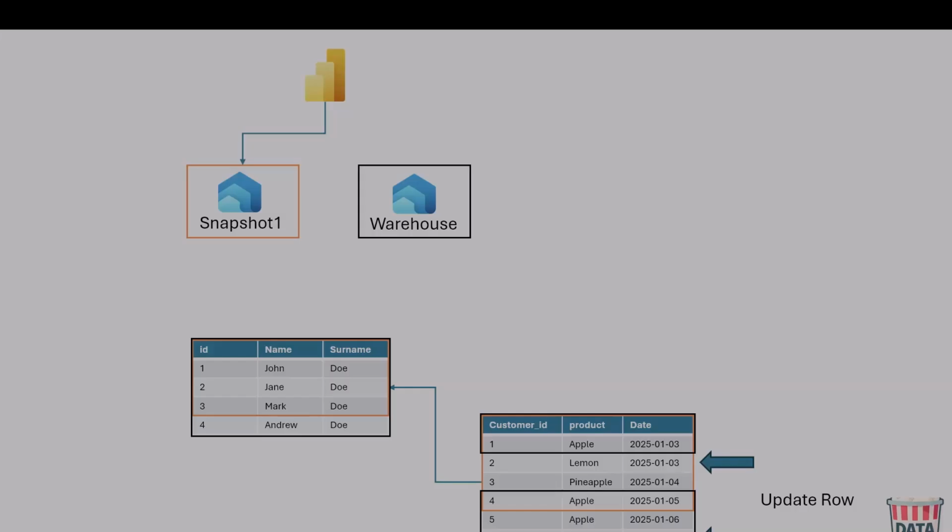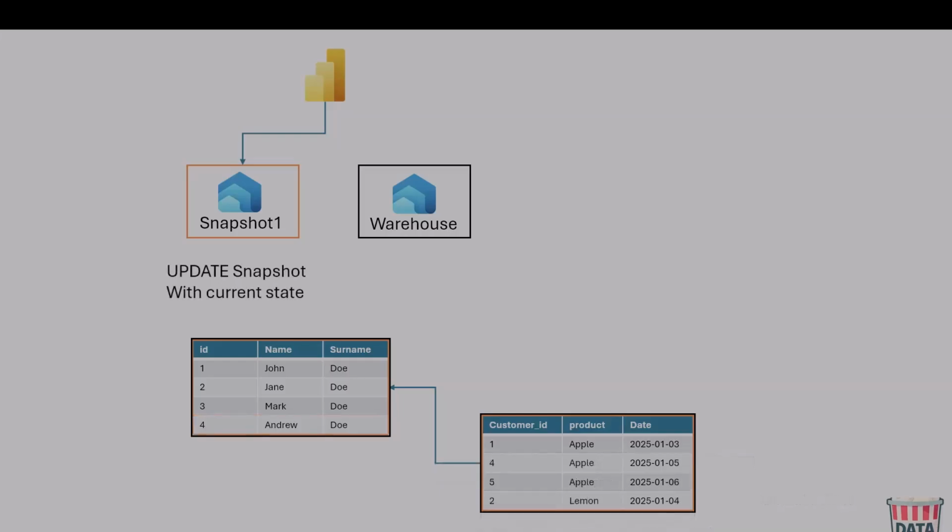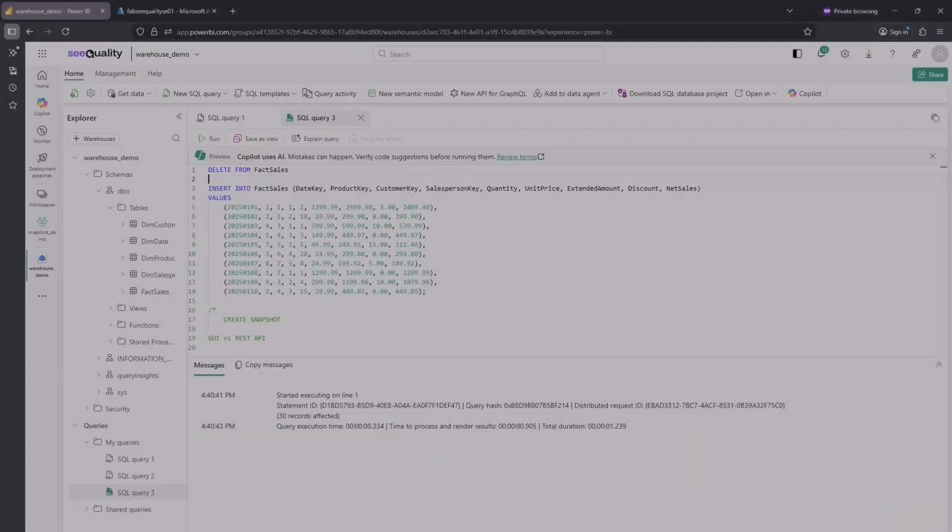So there is a risk that the returned data will be inconsistent. So that's the reason we have a snapshot. Snapshot will always return data in a consistent state. The warehouse in the meantime can be updated, and when the update finishes, we can update our snapshot to reflect the newest state of the warehouse. It's a pretty simple and pretty useful mechanism. Let's go to the Power BI portal to see how it works in practice.